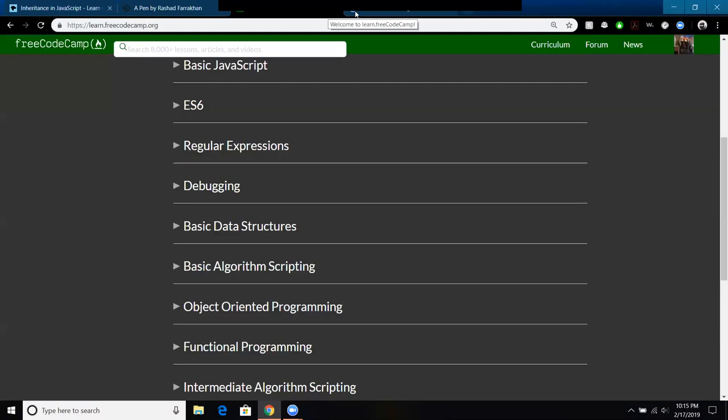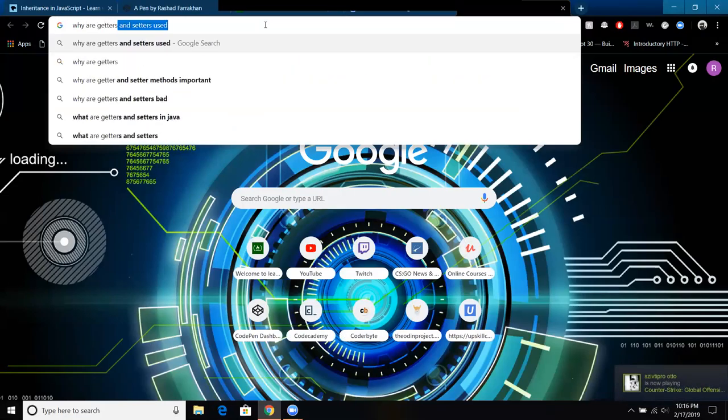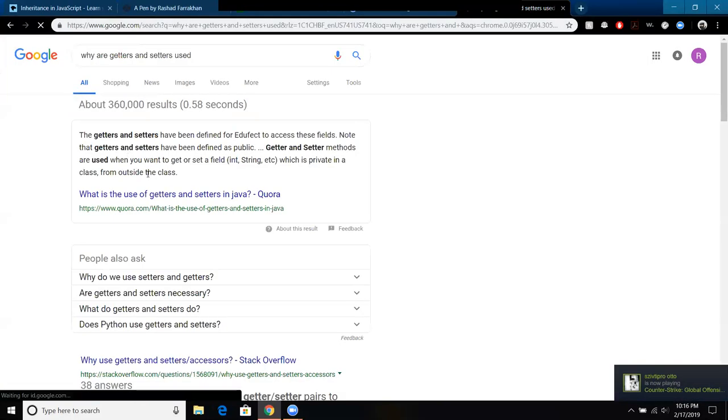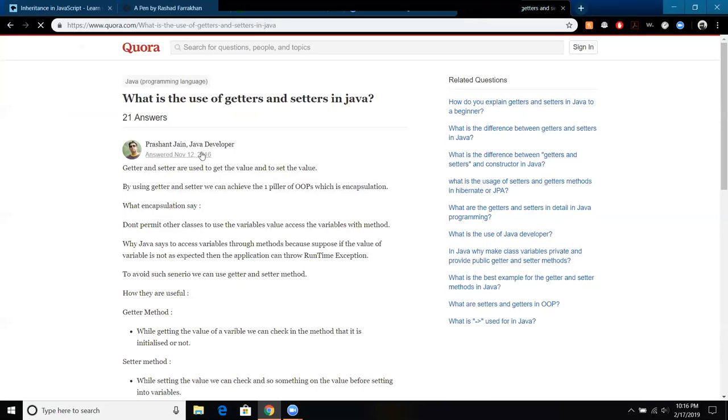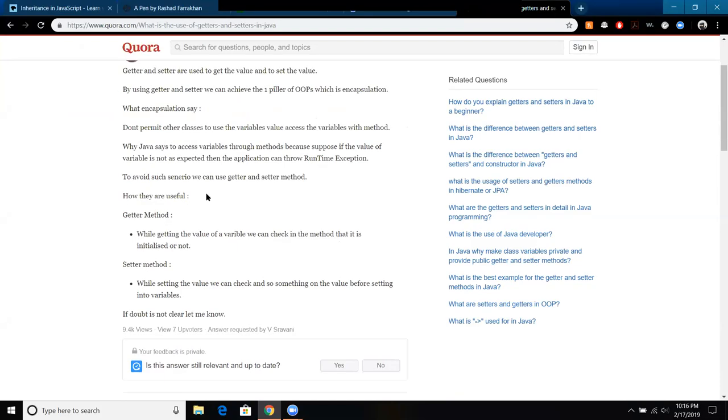So, Google's our friend, so let's see what Google has to say. Exactly what I was looking up right now. I think there's more to it, though. Okay, let's see. Well, the basic value is just to change and call the changes. That's all. But we can see some other things. I think I've read this particular article before. By using methods, we achieve one pillar of OOP.